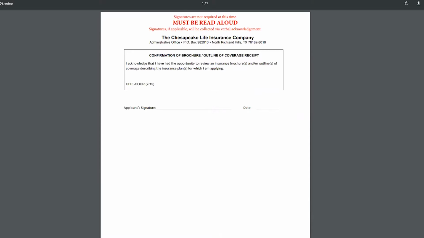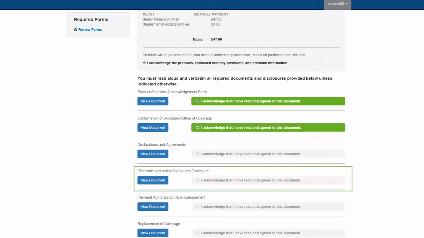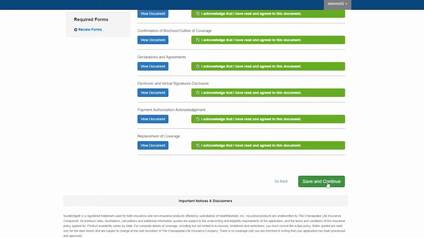Again, read through the document verbatim, and once the client has acknowledged, check the box and move forward to the next document. Continue this process until you have read verbatim and the client has agreed to all required documents, including the declarations and agreements from the application, the disclosure for electronic and verbal signatures, and any other additional forms that may be required, such as replacement forms. Then click the green Save and Continue box to move on to the next screen.